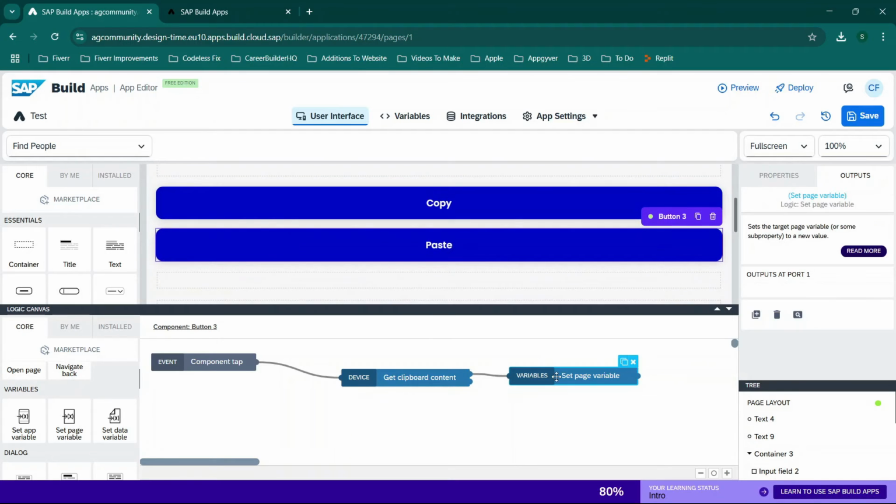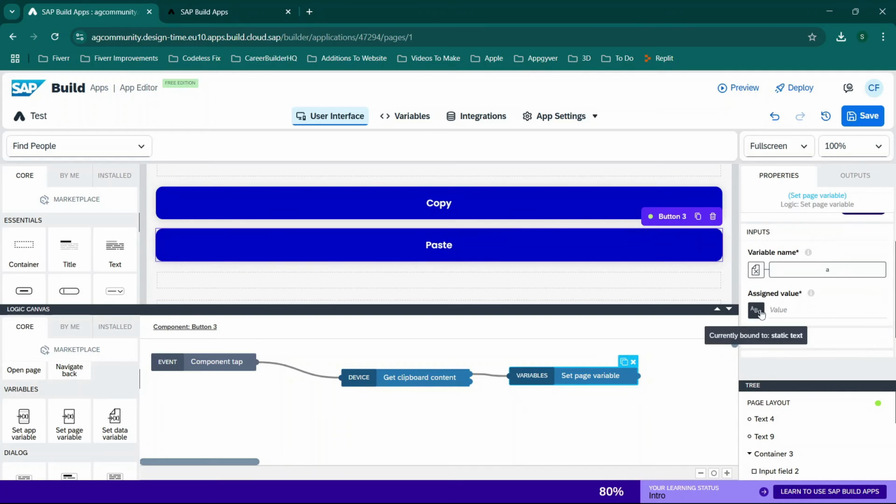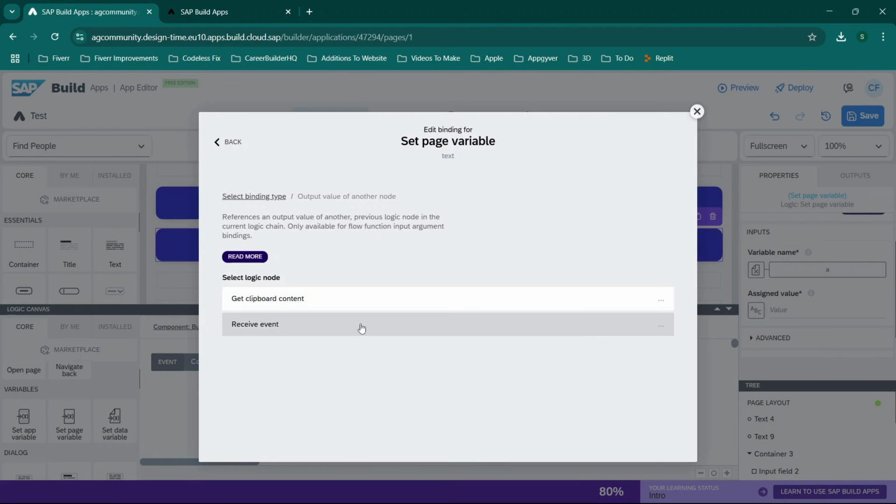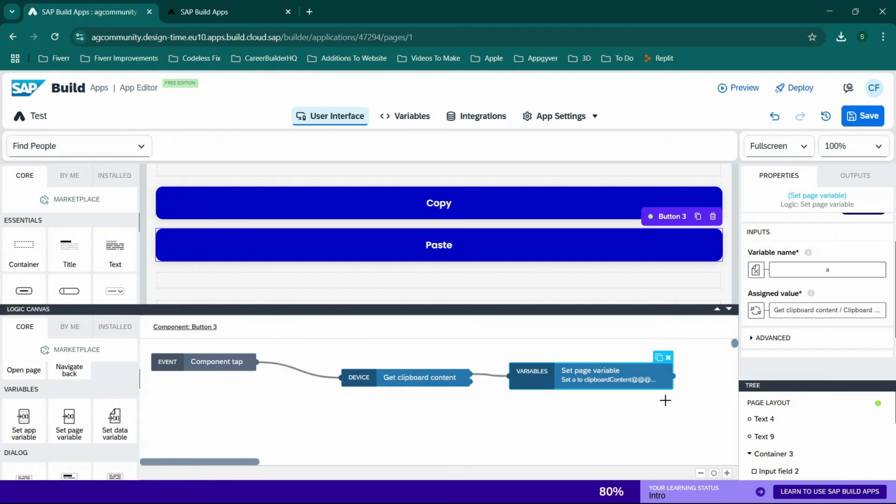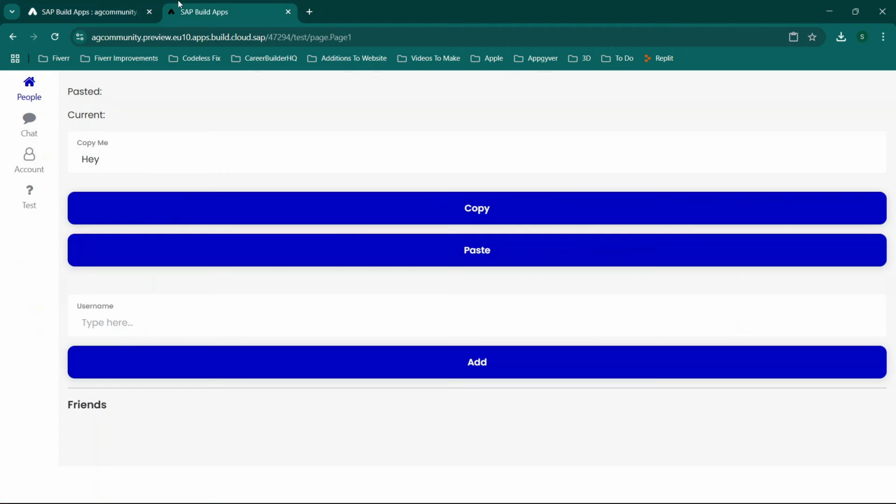Honestly, it doesn't really matter. Let's just set it as page variable A for now, and the assigned value is output of another node, get clipboard content, clipboard content. Now we'll click save and try this out. Now my clipboard should still be here, so if I click paste, you'll see it says, hey. Now if I want something else, I can type in a bunch of random letters, click copy, and then click paste, and you'll see now that appears there.